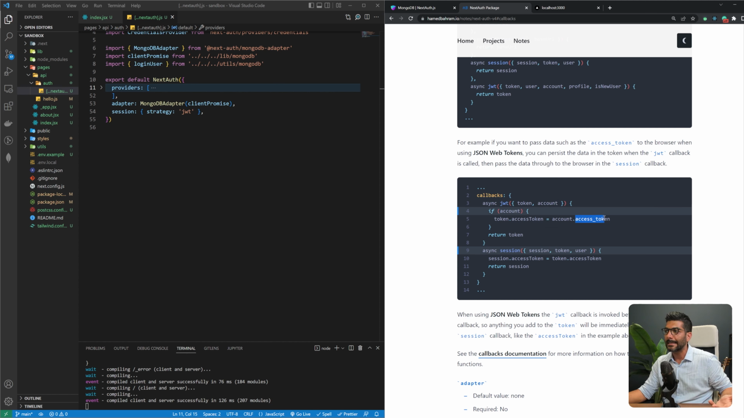I will get the access token from it the first time that the user logs in, and I will set that on the token and return this token. This is the same token that will be hashed and sent to the browser. Now, if you want to provide information to the session object on the browser, you have to actually add it to the session. This is the session object that's provided to the browser.